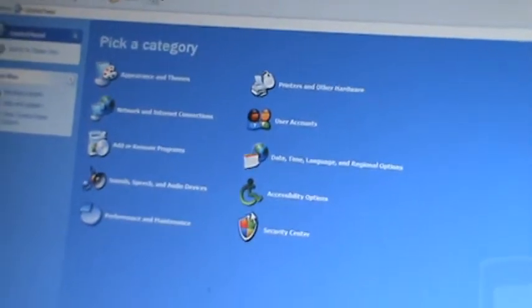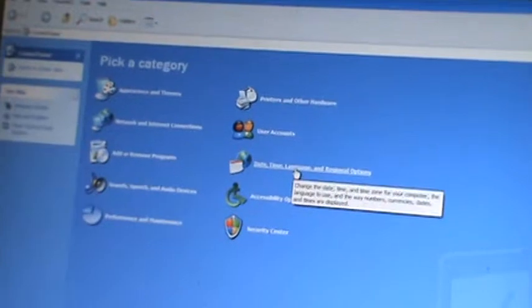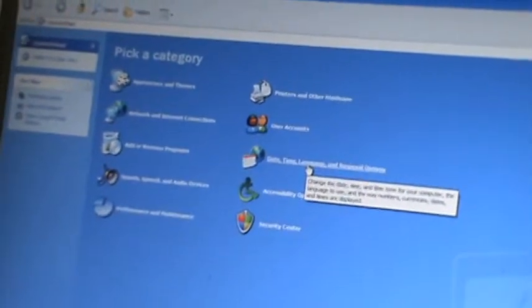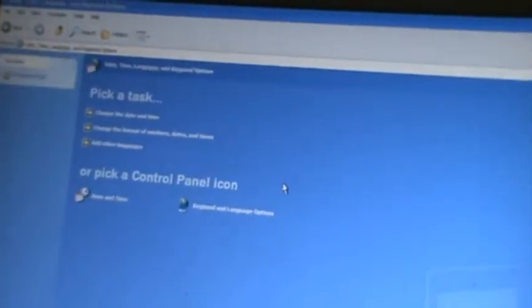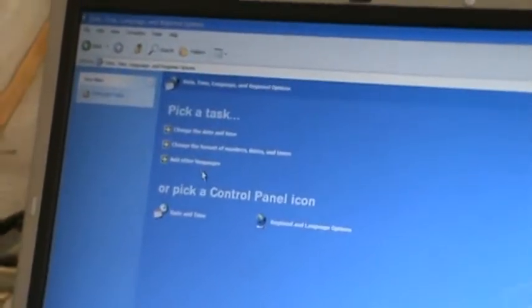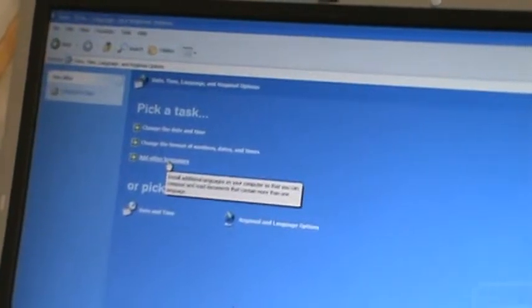Now, depending on where you are on a particular computer, you could go to Keyboard right now, or you could go to Date, Time, Language and Regional Options. You might get something that says Keyboard, and then you can go into the settings, or on this computer it says Language. So click on Language, and we have choices: Regional and Language Options, or Add Other Languages. So we're going to click on the Add Languages character right here.